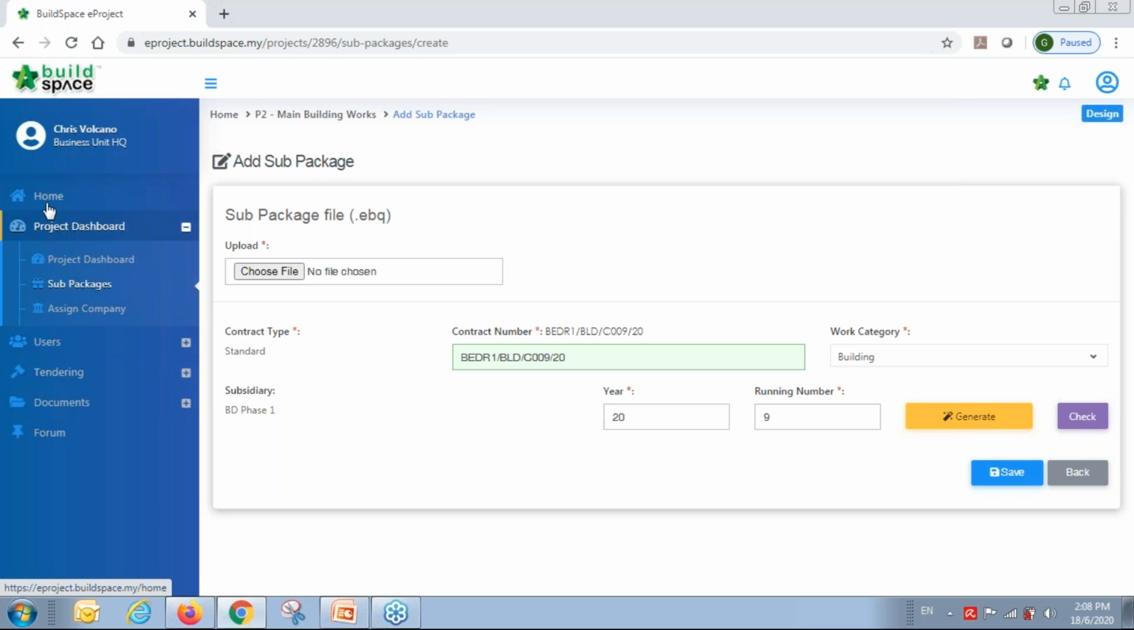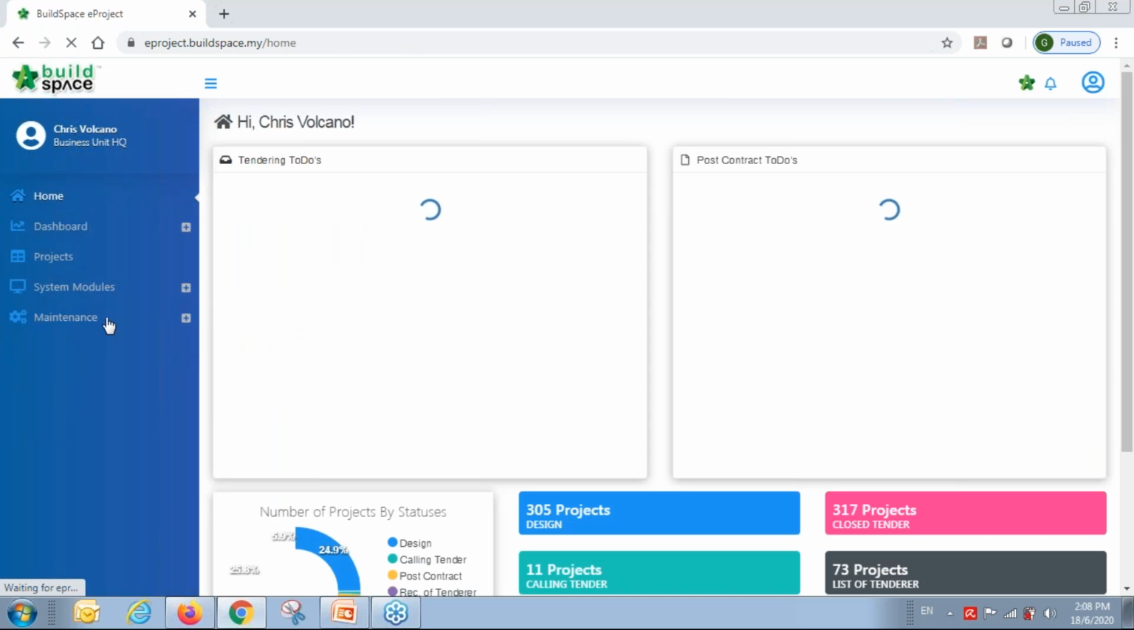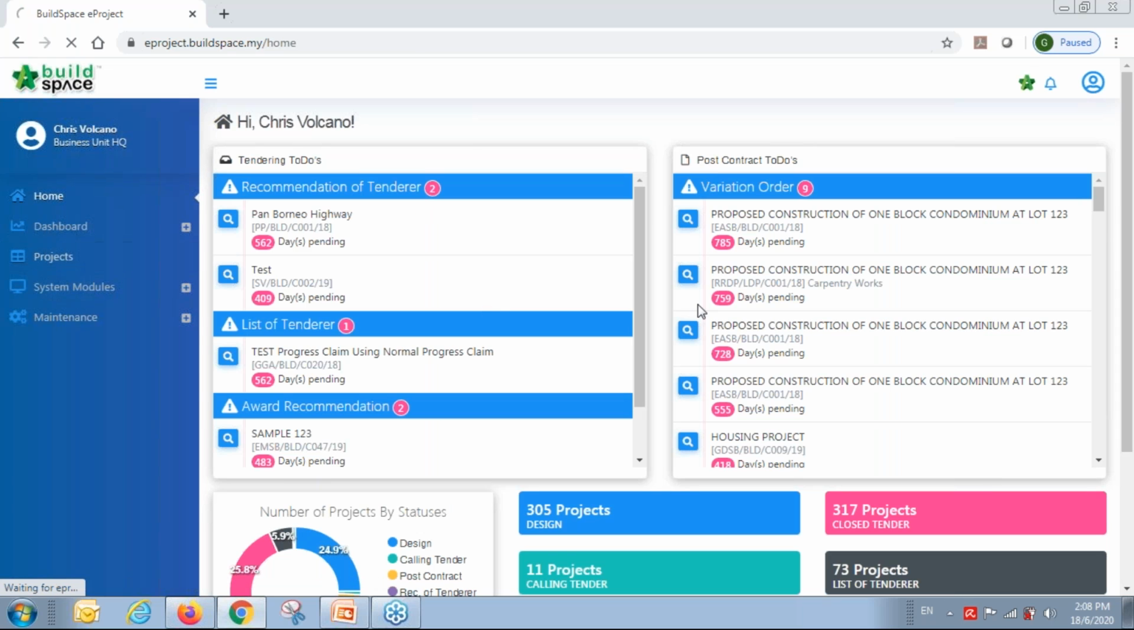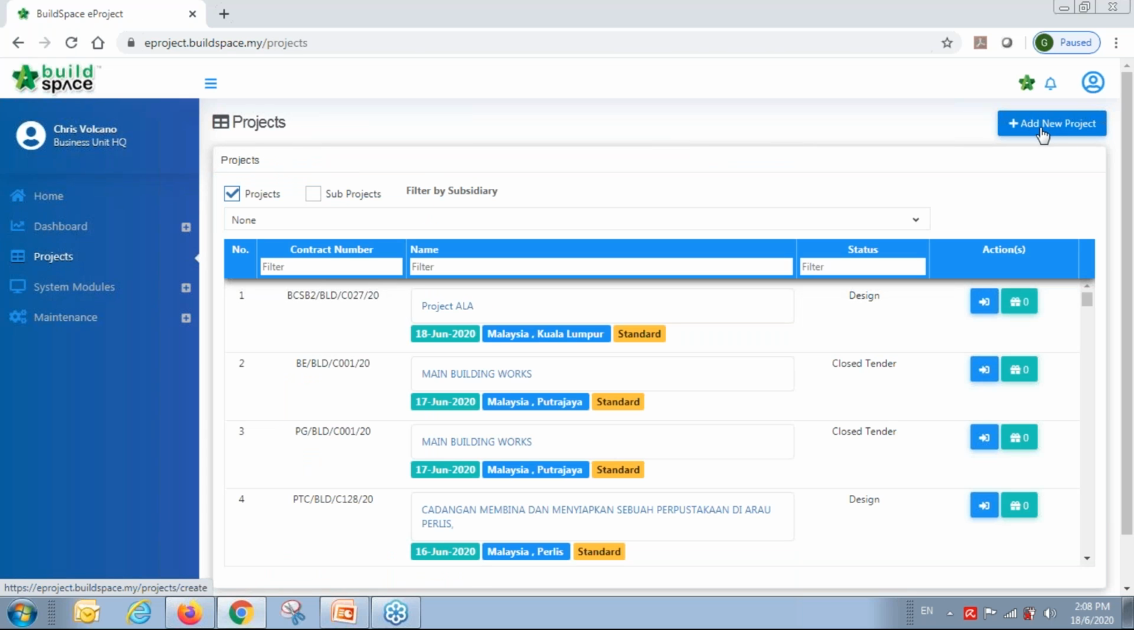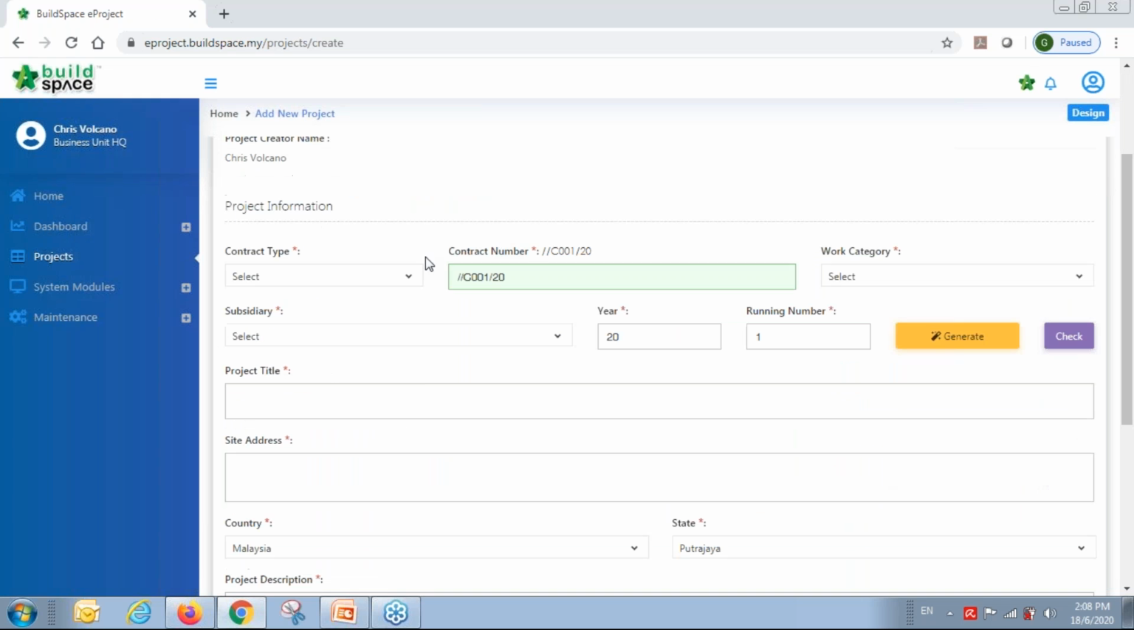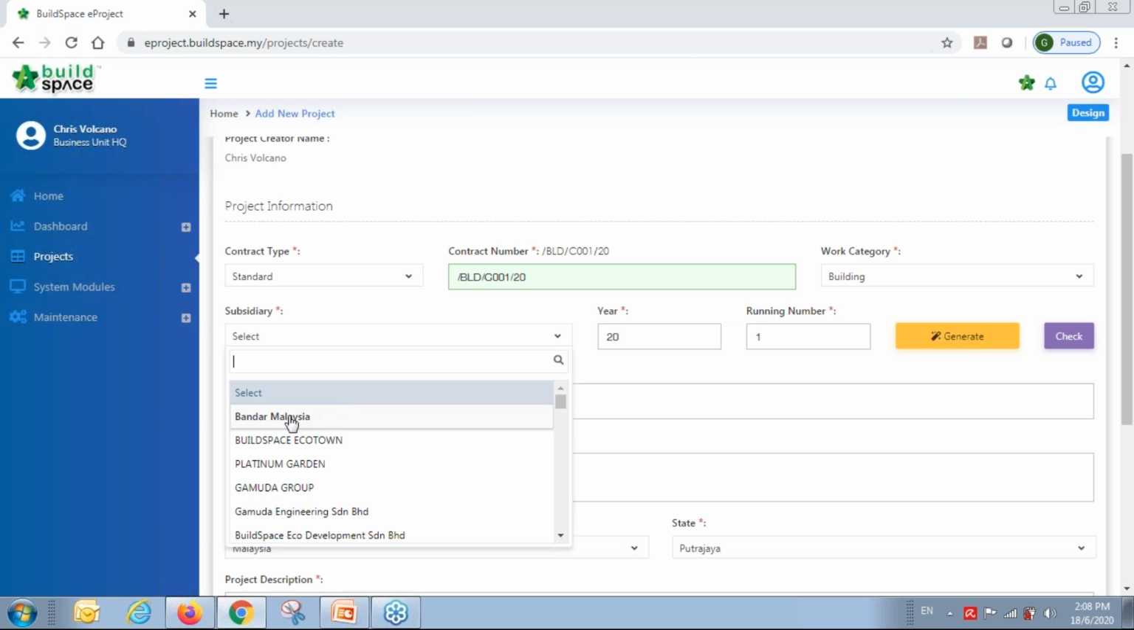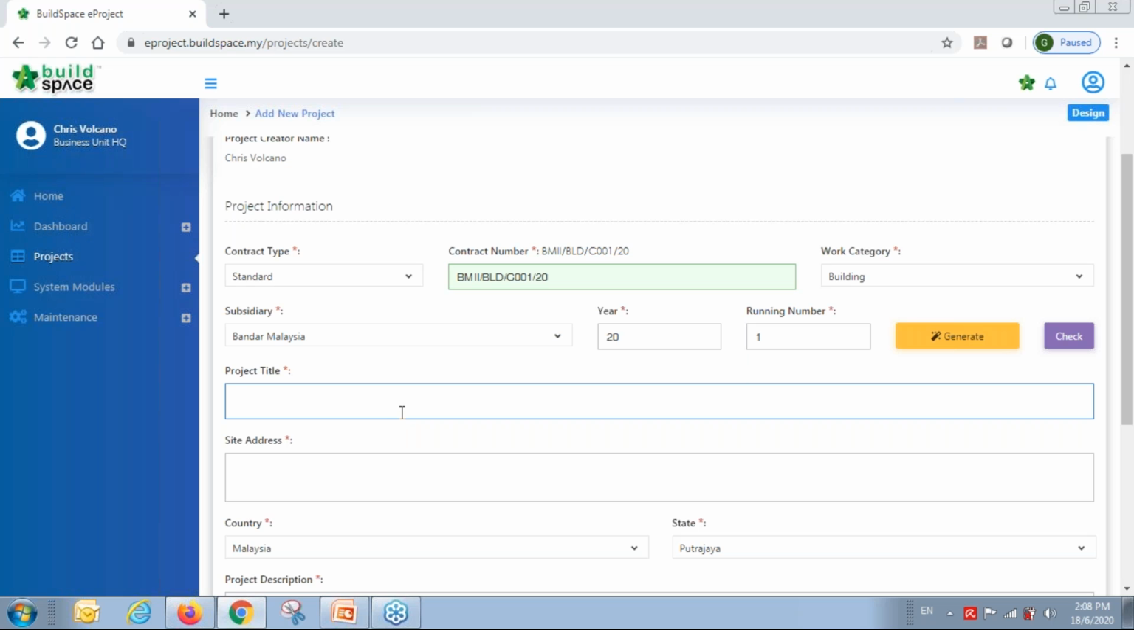Sorry, so I go back to home, go to projects. I go to the add new project here. I can select the contract types if I want, and then what category? Let's say buildings, subsidiary. I can select the Bandar Malaysia. Let's say I put main building works, which I want to call out.